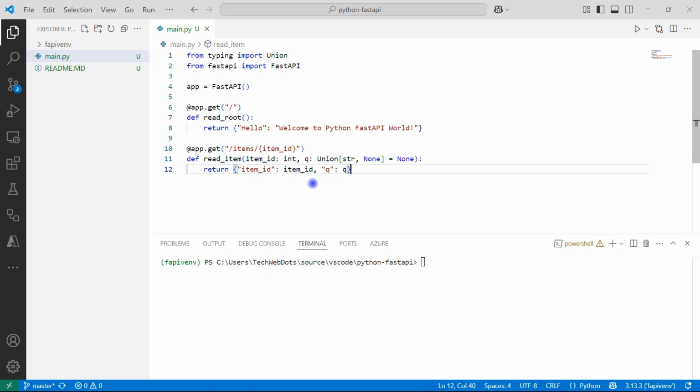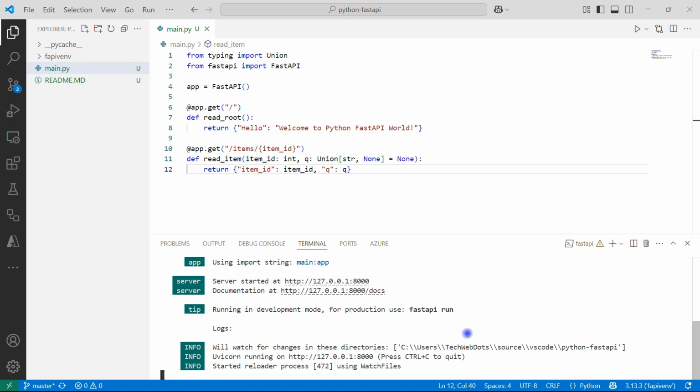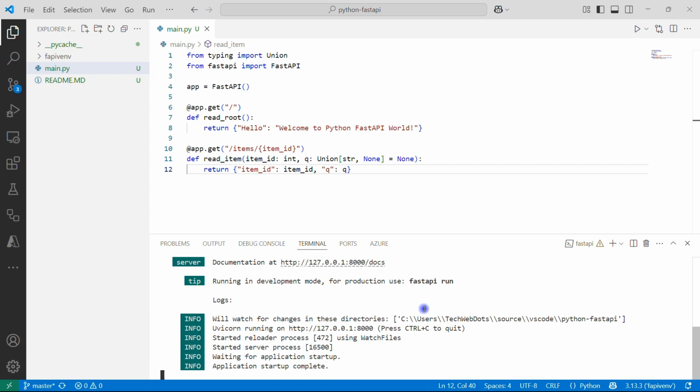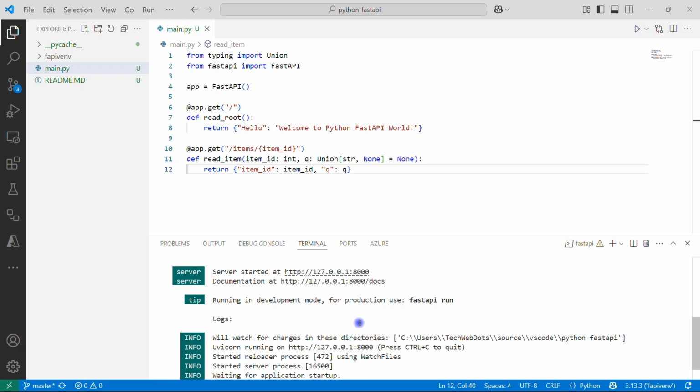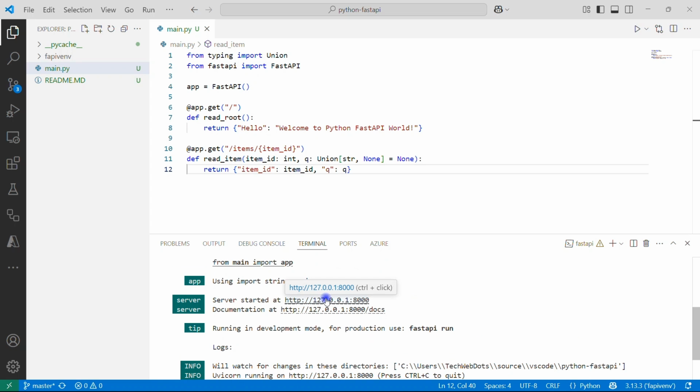And now you must be thinking how to run this program. To run this program, I will simply type fastapi dev main.py, and if I hit enter, it will start building the component, and it will give me the URL on which I can access my FastAPI. Now here you can see, I can see the server start listening on this.